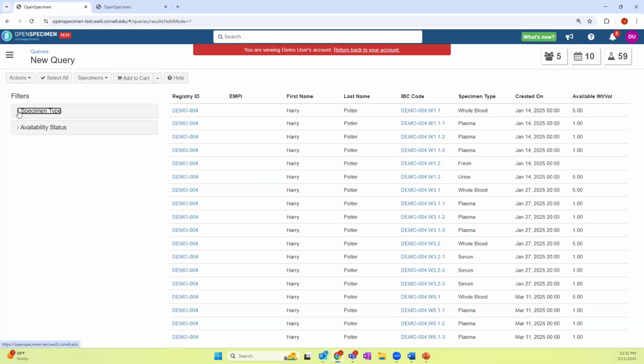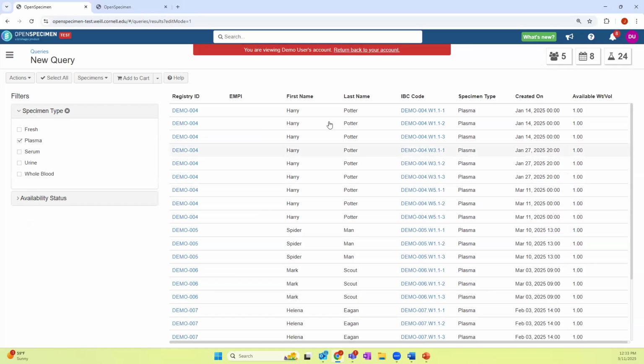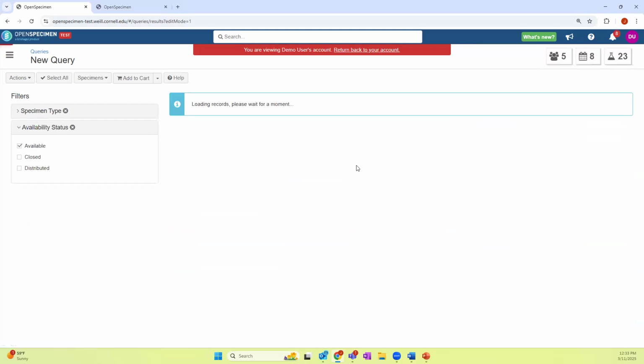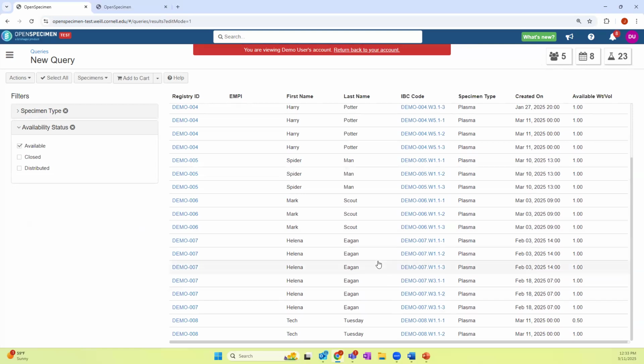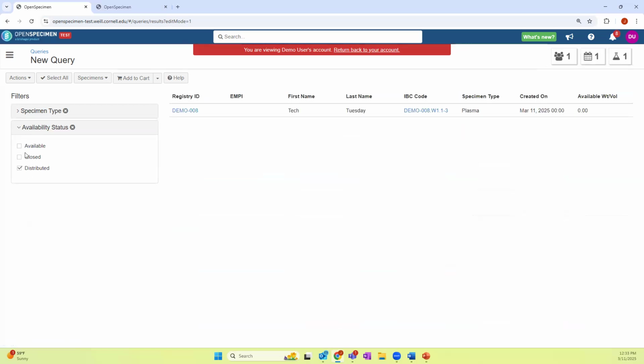Now you'll see on the left-hand side, I have these dynamic filters, such that if I select that I just want to see plasma specimen types in my view, the view will change. It will now only show me plasma. And if I only care about the available specimens, it will refine my view even further. So this is super helpful if you're looking to check out your inventory just based on certain parameters, but also easily toggle between different categories or different data types, data settings.